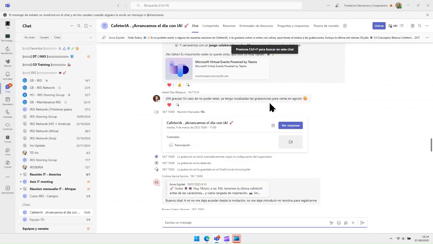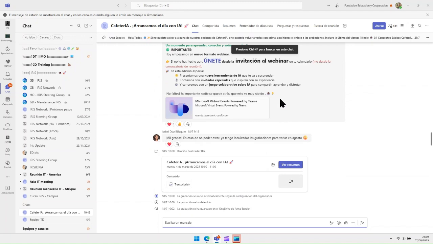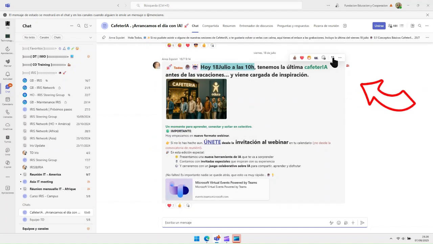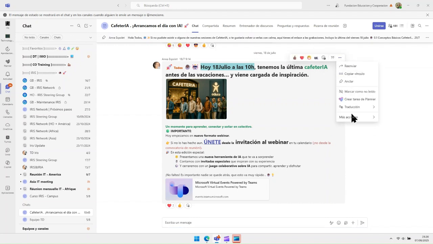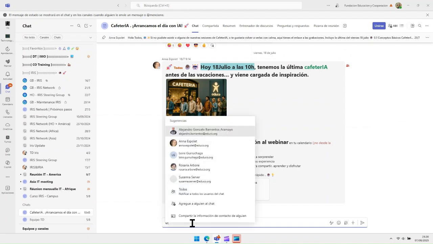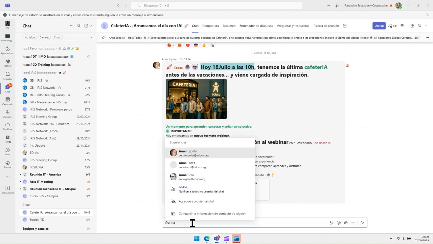Both in channels and in chat, it is possible to translate messages by clicking on the More Options icon for each message. You can also set up automatic translation. Likewise, mentions can be used for both tools. Simply type the @ symbol before each name of the person you wish to address, or you can even type the word channel or all to address everyone in the channel or chat.